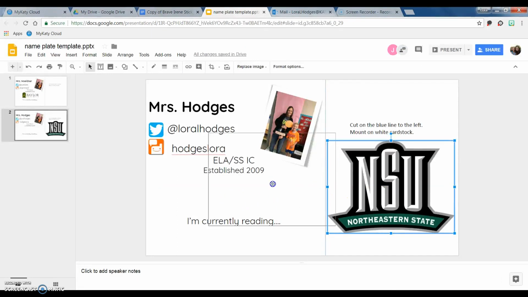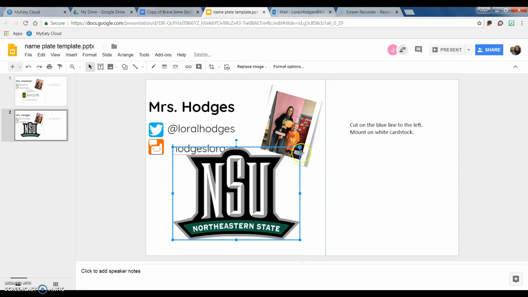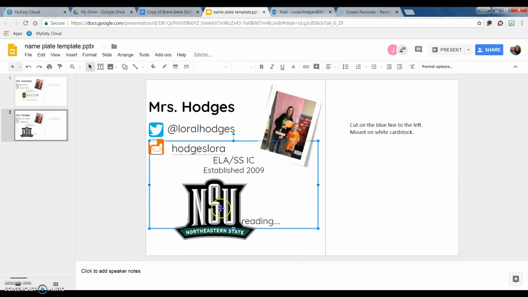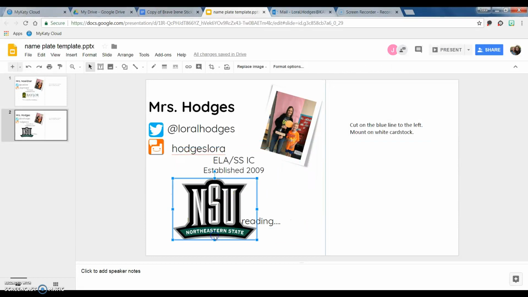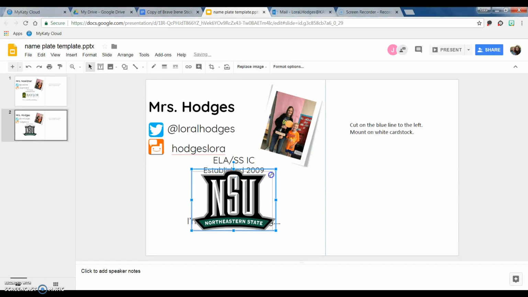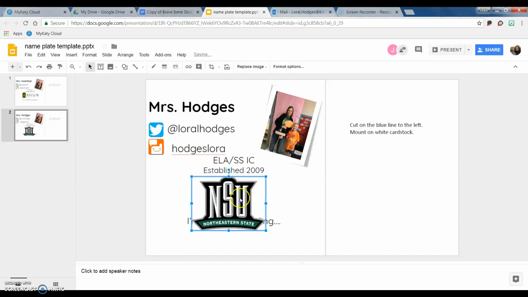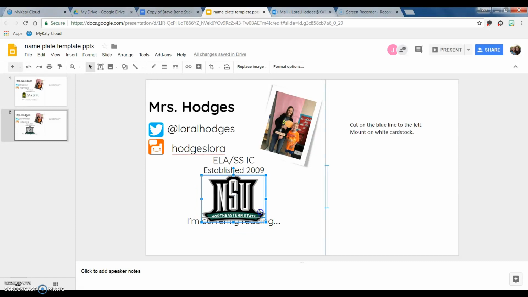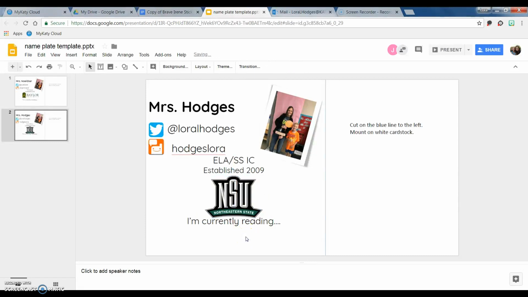It didn't go exactly where I wanted it, so I'm just going to move it and resize it so that it fits in between the words that are listed there. Notice that that red line keeps popping up. That helps me to center it. I can just keep playing with it until it's exactly how I want it. Okay, that looks good.